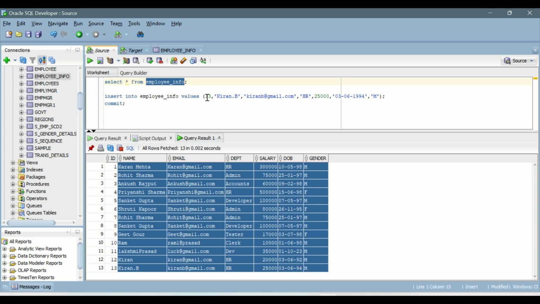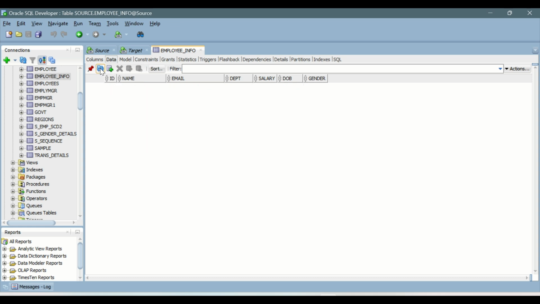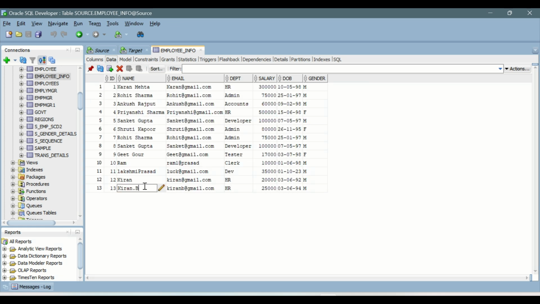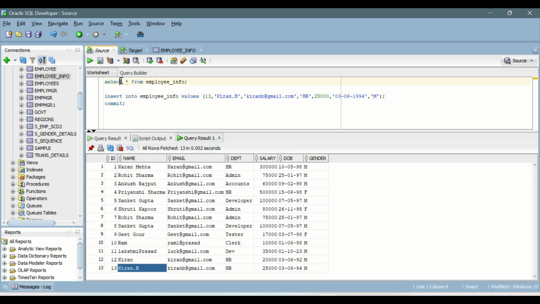So what I'll do, I'll just update one record here. Kiran.b is there, right? What I'll do, I'll just change this name Kiran.p to Karan, and email also, karan@gmail.com. Okay. So let me commit it. So if we check in the source, we are now getting an update record from the source.